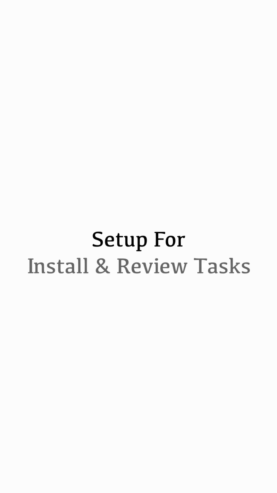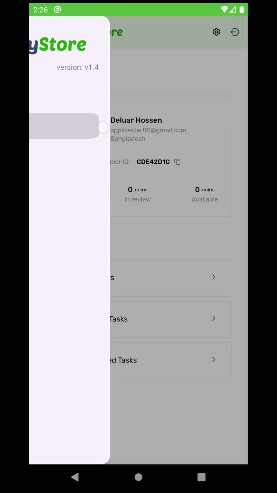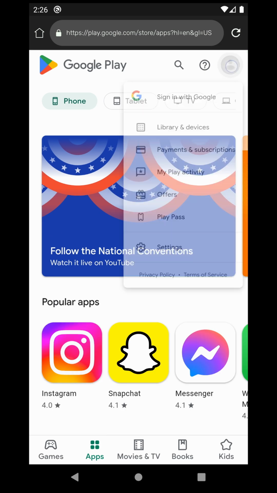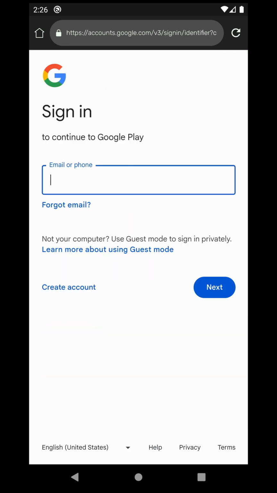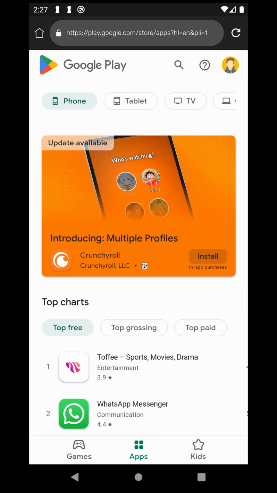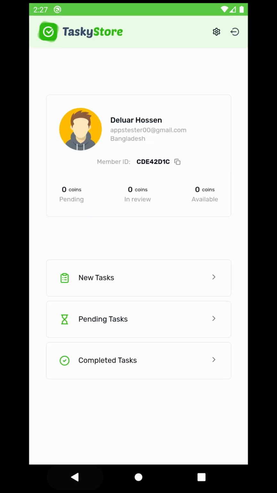To earn coins by installing and reviewing apps, follow these steps. Click on the settings icon in the top right corner of your dashboard. Select PlayStore Settings and sign in with your Google account. Ensure it matches your Google Play Store app account. Now you're ready to work on install review tasks.